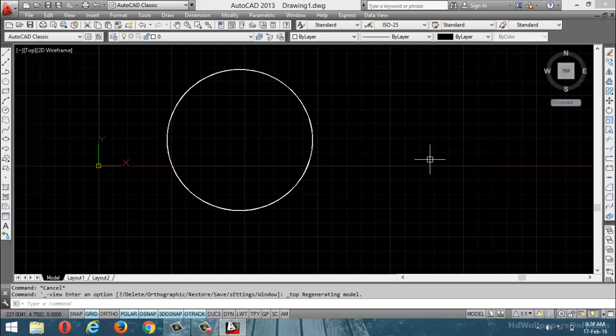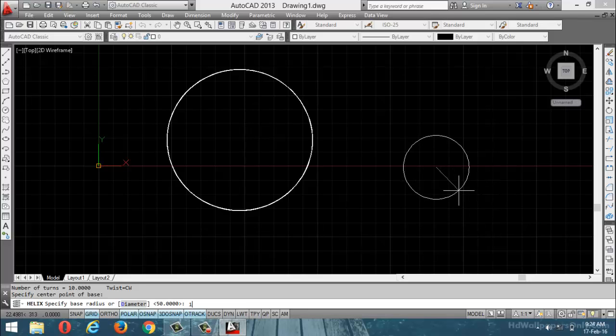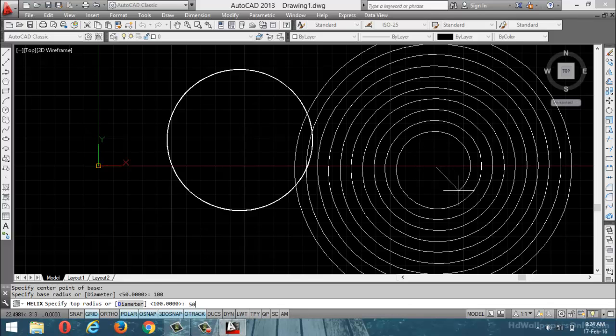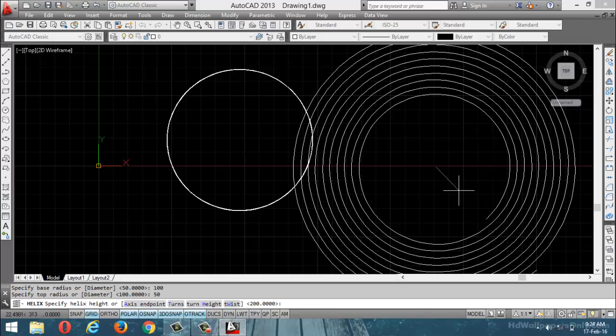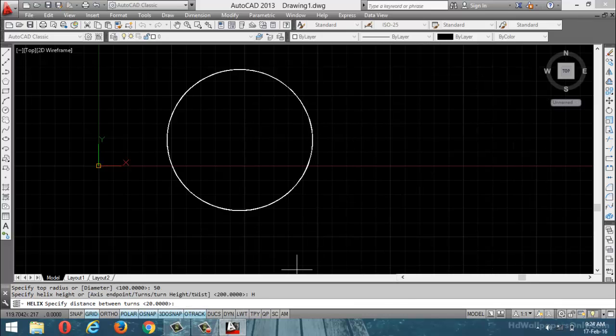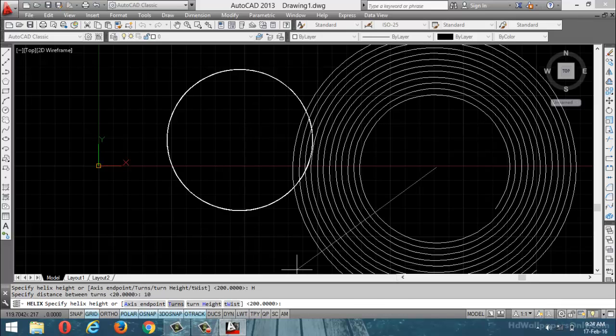same thing, helix. Center point. Now my base radius equal to 100, top radius equal to 50, different values. Again you can change, bottom 50, top 100, any values. Then turn height changes to 10, and total height changes to 200.